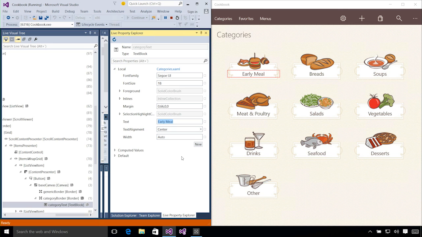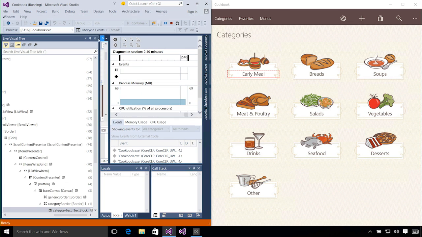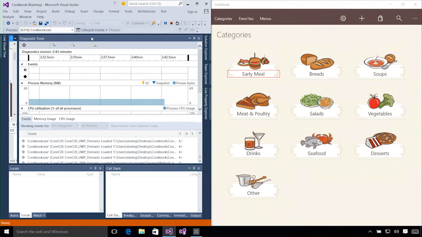The Live Visual Tree and the Live Property Explorer really help you work with your UI, drill down and find those quirky issues that act odd. Now let me go ahead and move those guys out of the way. And the next tool I want to look at is the Diagnostic Tools window, which is the one here in the middle of my screen.